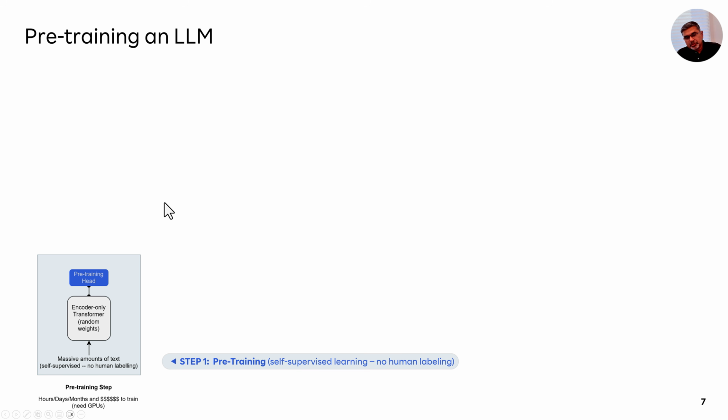So the first step to build an encoder-only large language model is to do what is called pre-training. Remember, I told you that the BERT paper is a landmark paper because it introduced the concept of training by splitting it into two steps. The first step is called pre-training. In pre-training, you take an encoder-only transformer with the weights initialized to random values, and then you attach what we call a pre-training head.